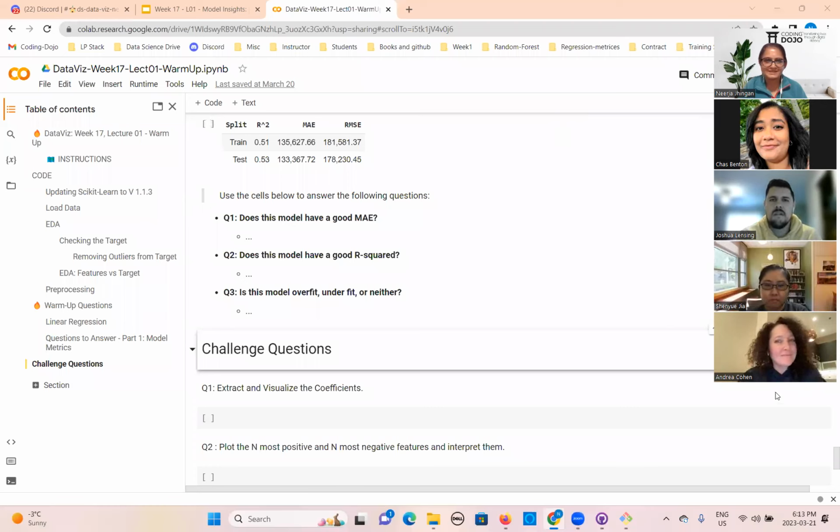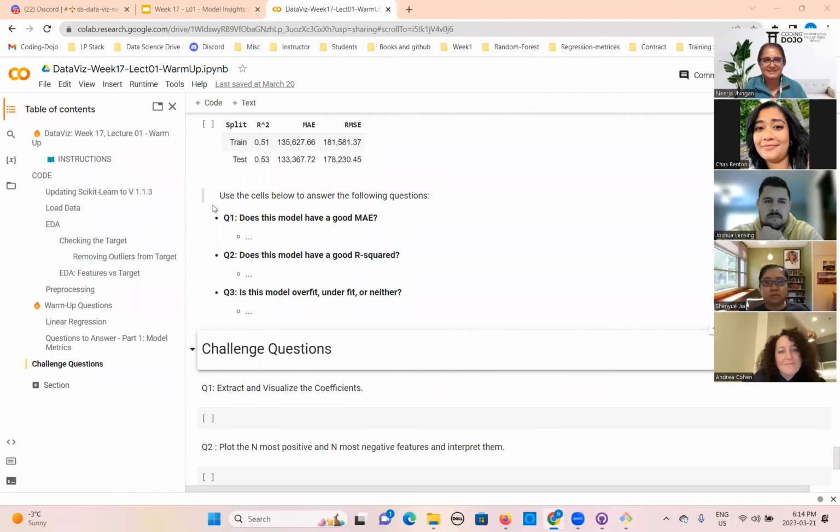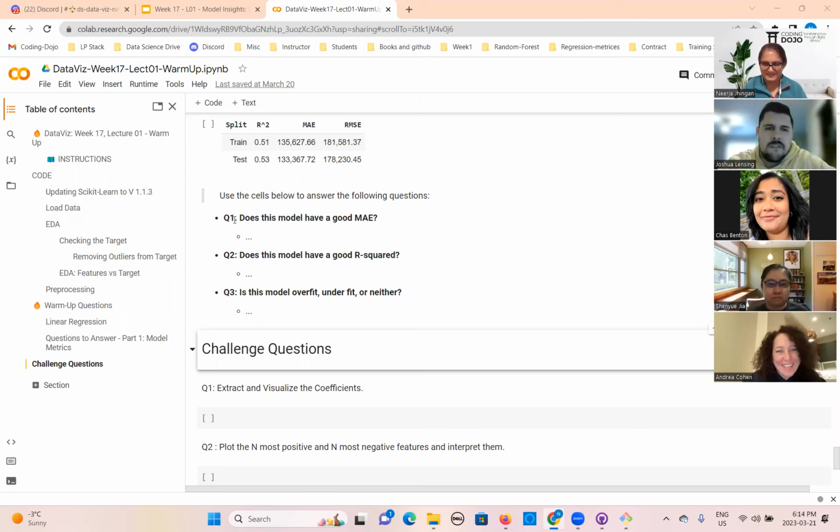Right, all are back. Okay, so from room 1, who is going to answer or explain these questions? Anyone? All right. For question 1, good MAE. It was not a good MAE. It had a pretty large error for all the housing prices, especially when we looked at all the different values for the different houses. It was pretty staggering.